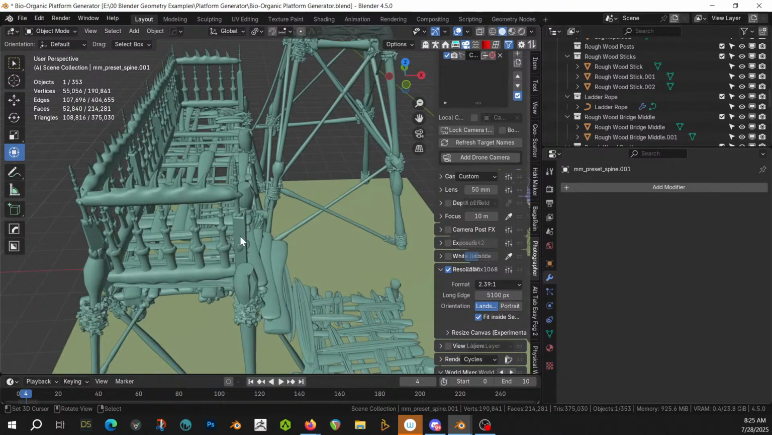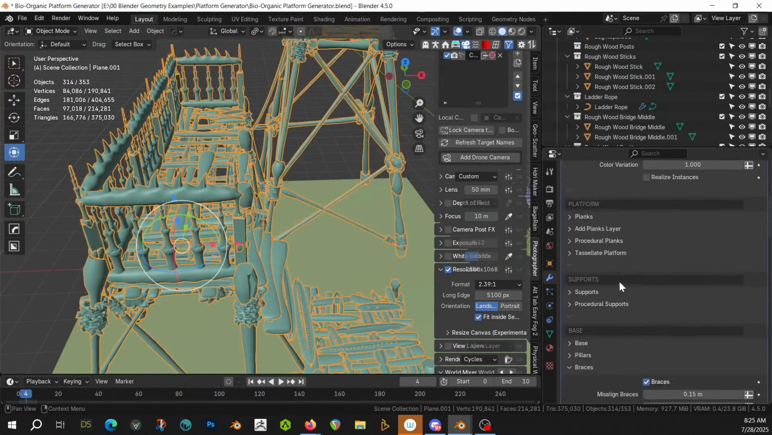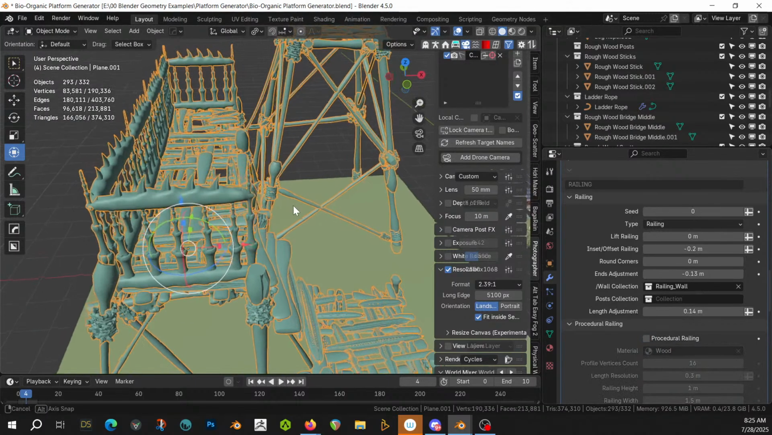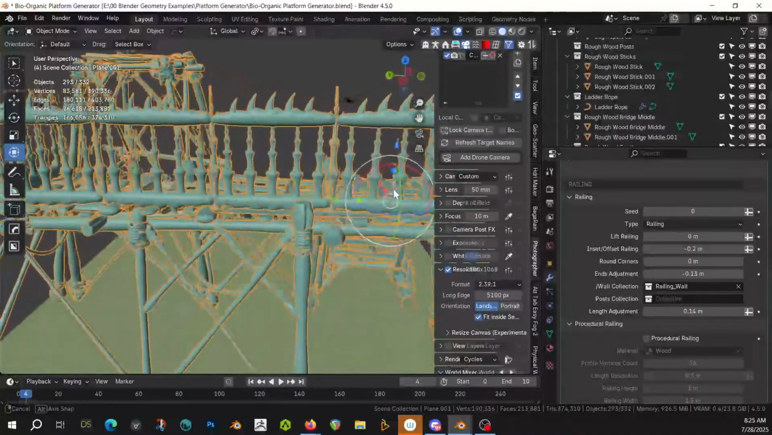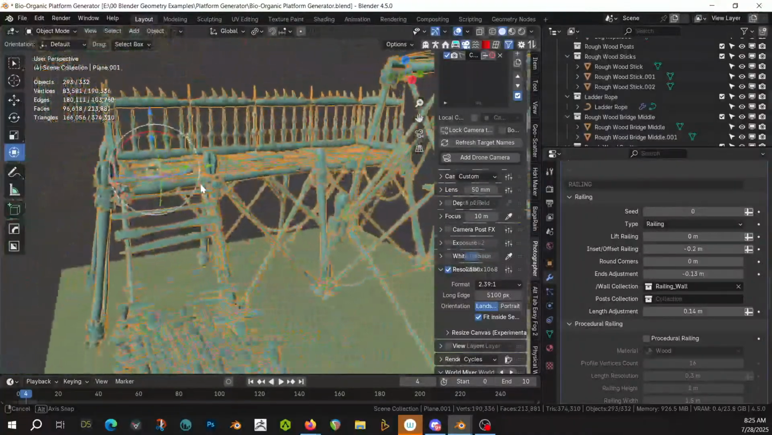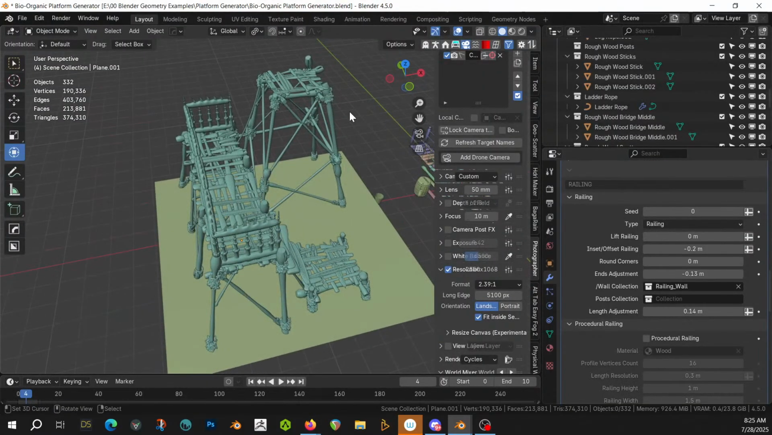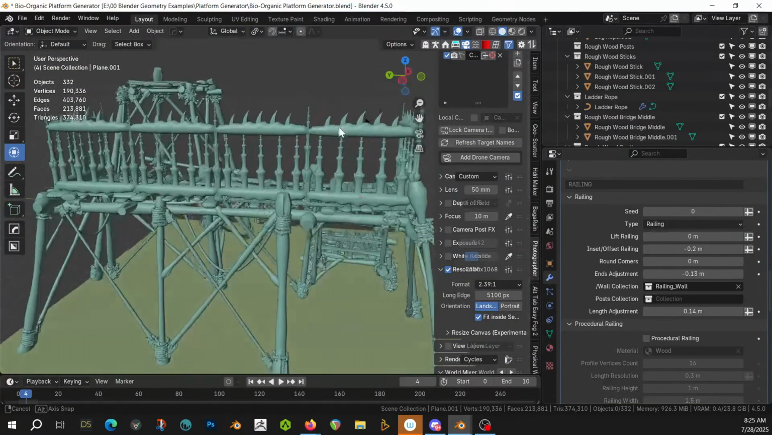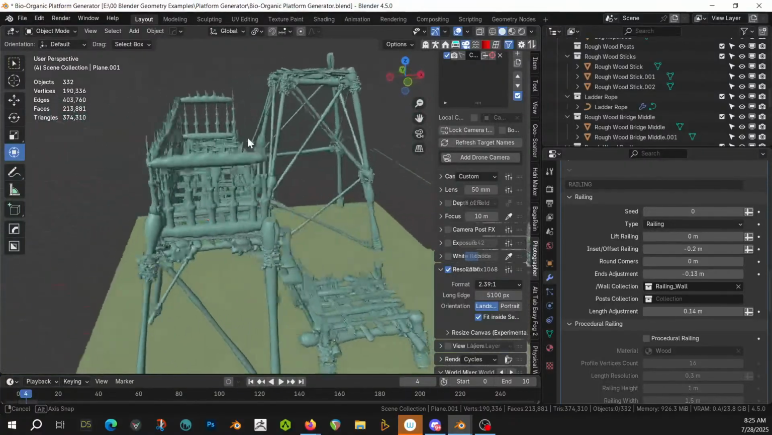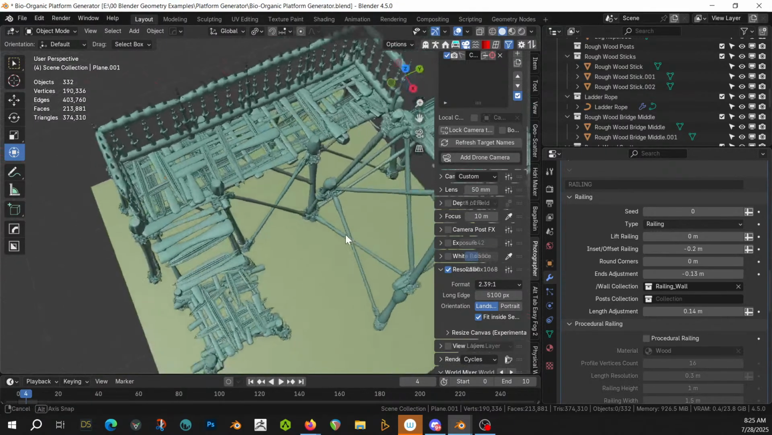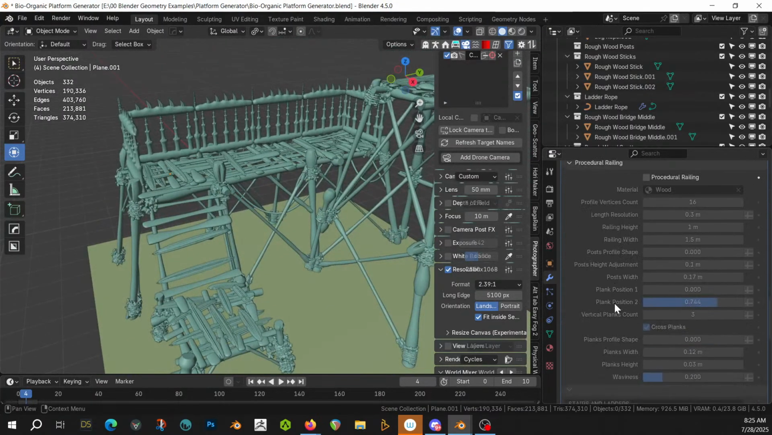Yeah. Then we come back over here and not have a post collection. Not have procedural railing. There we go. Now our railing does something weird. And that's all right. I'm not 100% loving it, but I think it's a good starting point. So let's keep going.